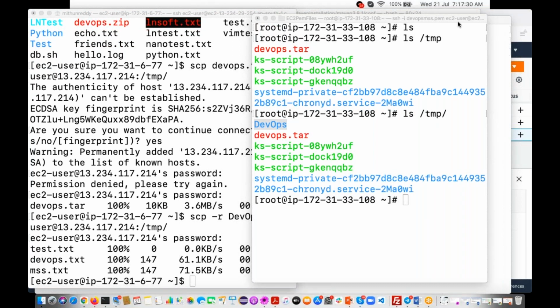So like that, using the scp command, you can copy files across servers, from server to server. How long will the file be available in the temp directory? It will be available as long as you don't delete it. If you don't delete it, it will be available.